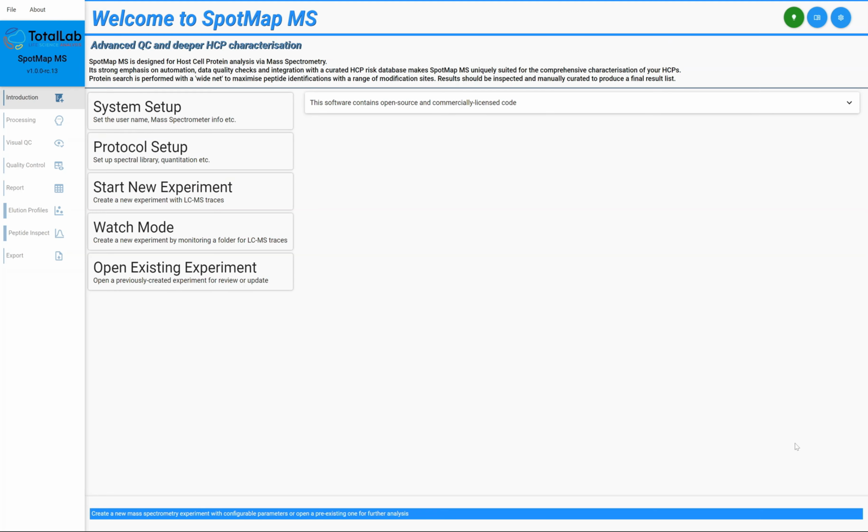Hello everyone. So today I'm going to be guiding you through the Visual QC functionality that we've got built directly into our SpotMap MS software. Now, QC and QA, the quality of the data that you're getting out of our software is paramount to us here at Total Lab, and that's why we've built a lot of features around that. Visual QC is just one of them.